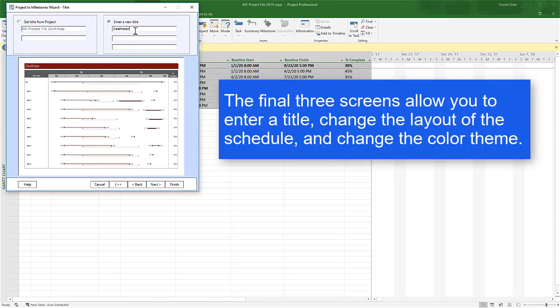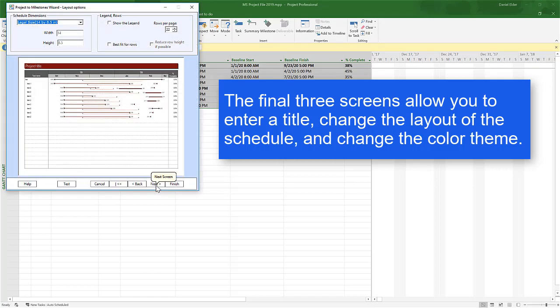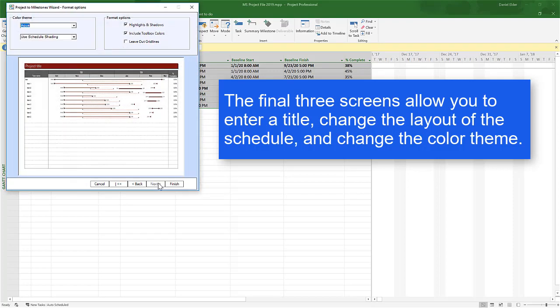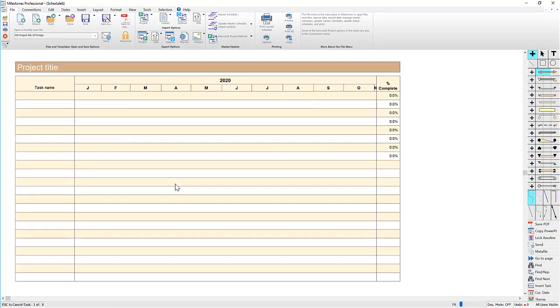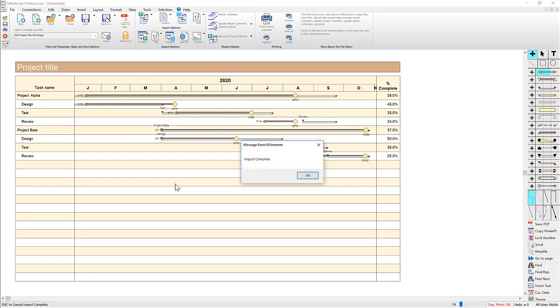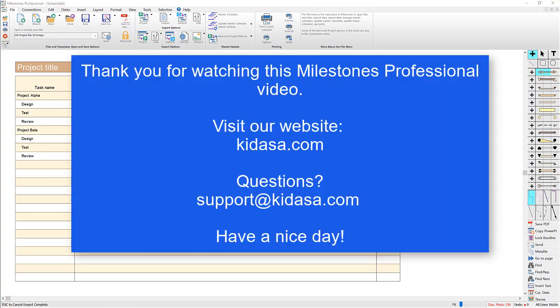On this screen, you have the option to enter a title. So I will type project title and press next. You can set the layout of your schedule here, and I will press next. And then finally you can choose your color theme. For this example, I will do autumn. And then I'm going to press finish. And you can see the import is complete.